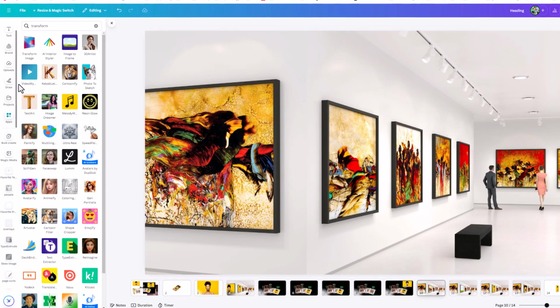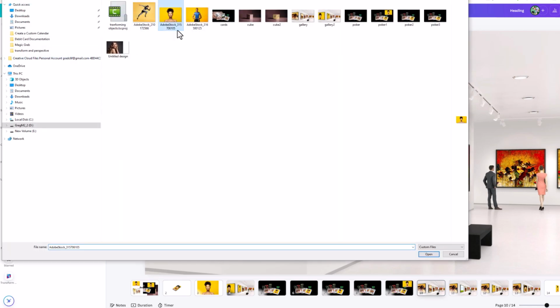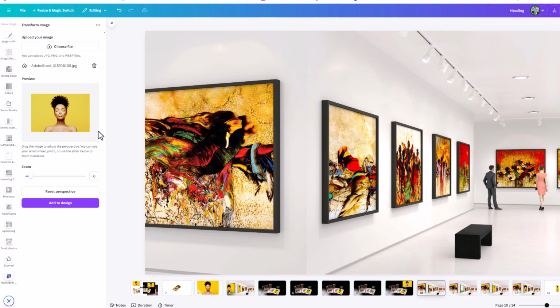Another app I've heard people talk about is this Transform Image app, but I think this has a lot of the same shortcomings that that Skew Image app has. So you can choose a file, and so I'll choose this file once again. But my issue, once again, you have to work in this small preview window.